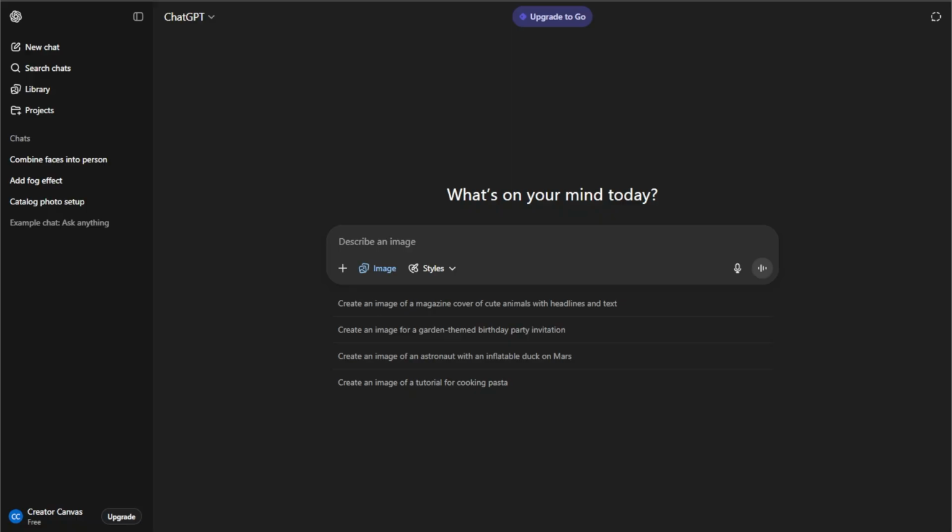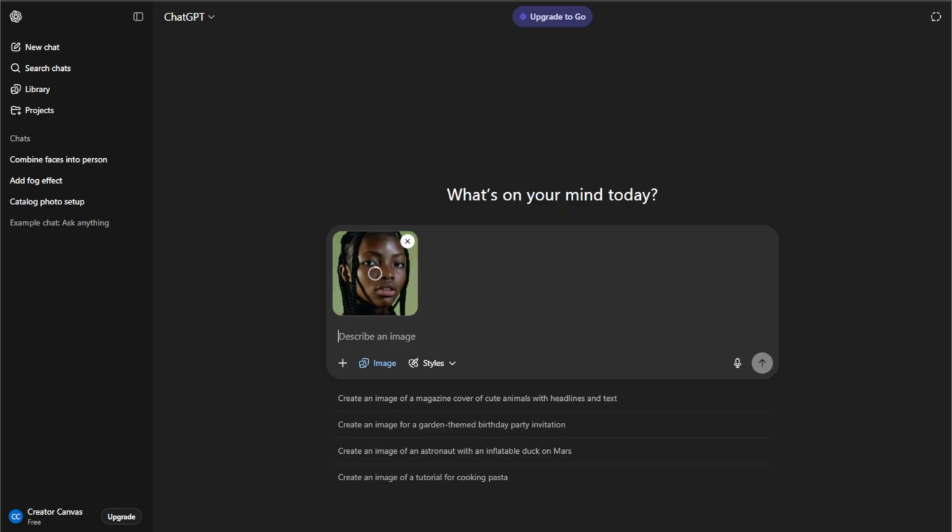Then select the photo that you want to place on a magazine cover. And make sure to choose a clear front-facing photo with good lighting. A portrait shot with a neutral background works best.